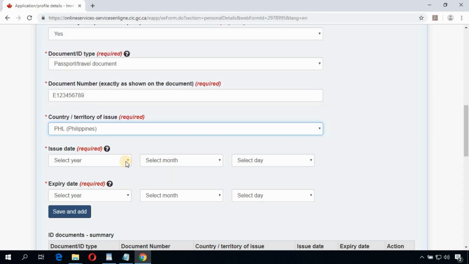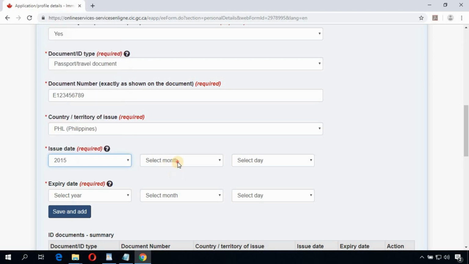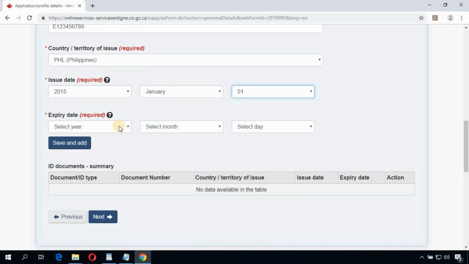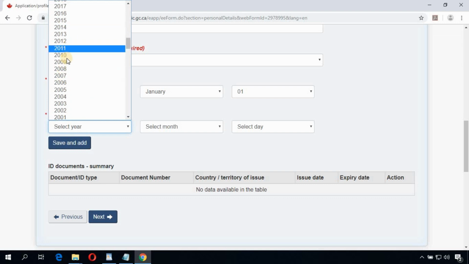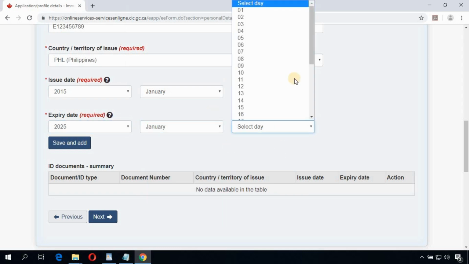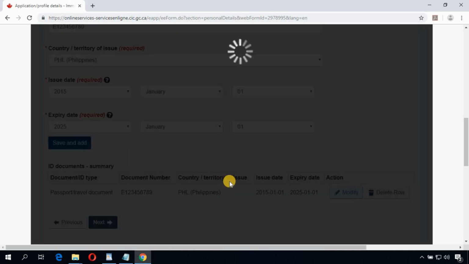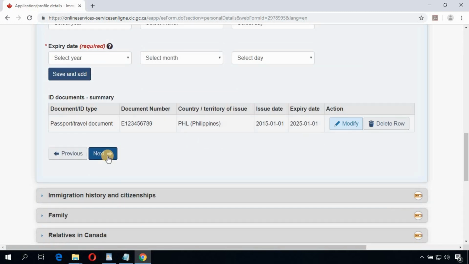And then the issue date, let's say 2015, January 1st. And then also the expiry date, which is 10 years. We have 2025, January 1. And then just save and add. Now once you click that, it's gonna give you an entry right here, which you can always modify or delete the row. And then let's say click next.